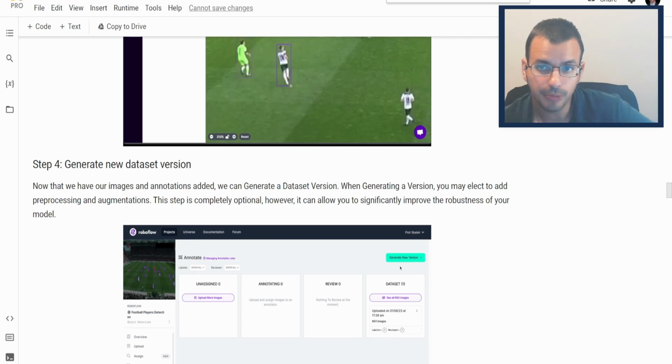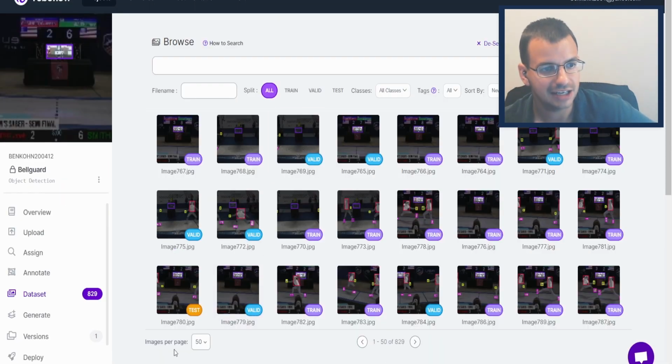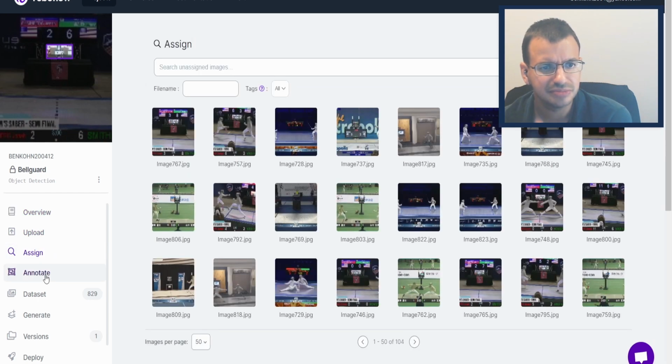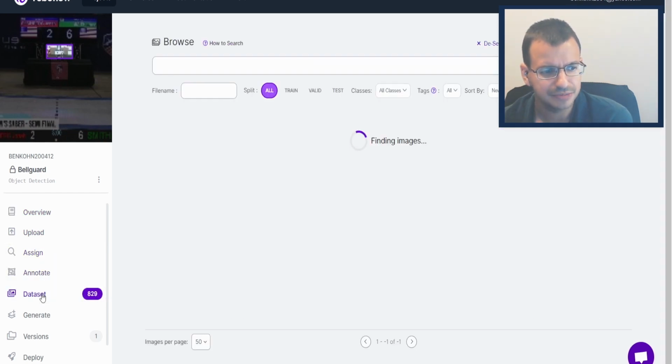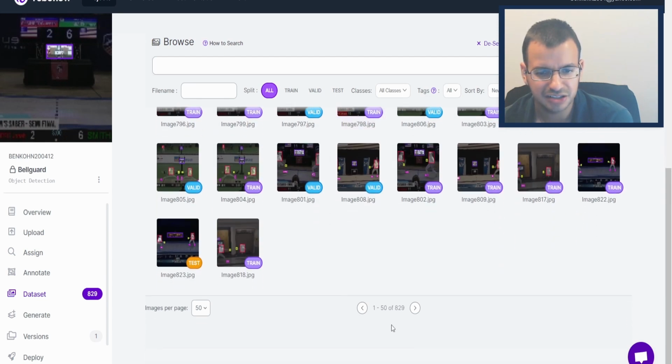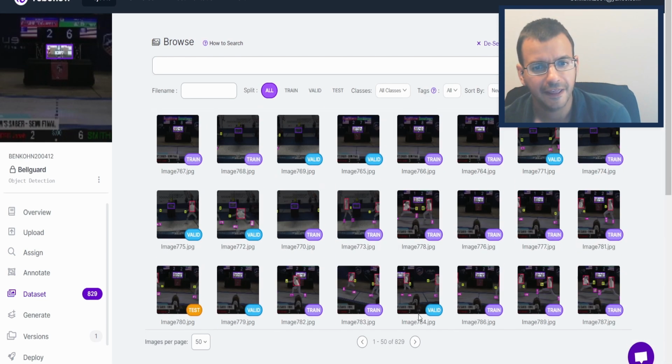So the big thing is you're going to need a data set. I already have a data set, which is why I'm going to use it. I have a link below. You can use my data set. I don't know how many images it has, probably a few thousand. So we have a data set here. Looks like it has 829 images.